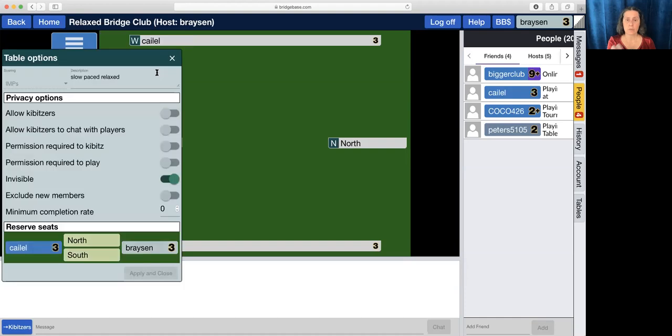We can set them when we set the hand. We can also change them in the middle. The one thing you can't change here is the scoring. However you created the table is what it's going to be here now. And that's fine. You can always create a new table if it's a big problem for you.